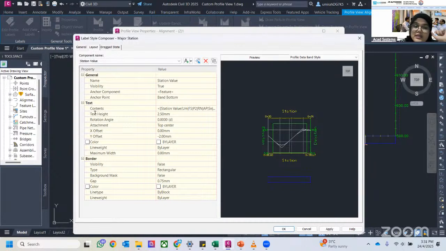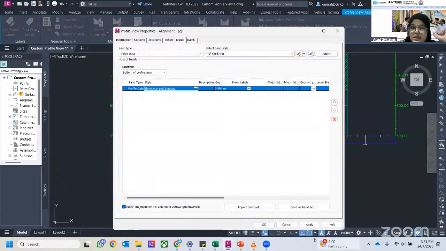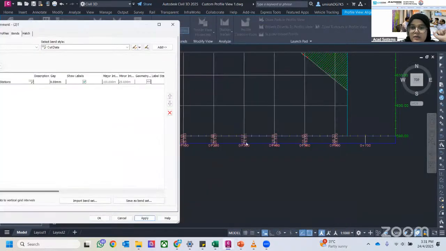So I go here to the text height, and then I click on the text height here, and let's say I change it to 7. Okay, and then I change the text size for the other component, for the EG elevation 7, and then FG elevation, finish ground elevation. All right, done. I click OK, OK, and then OK, and then apply. So after I click on apply, as you can see, the text are now bigger.